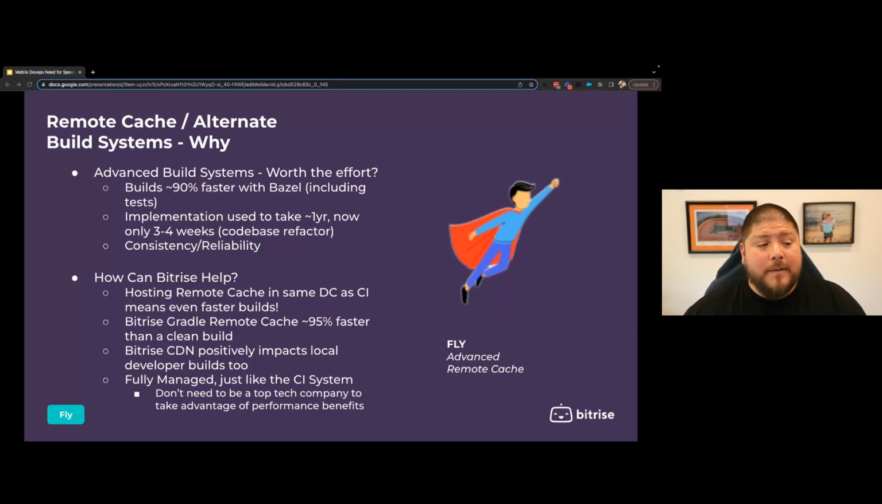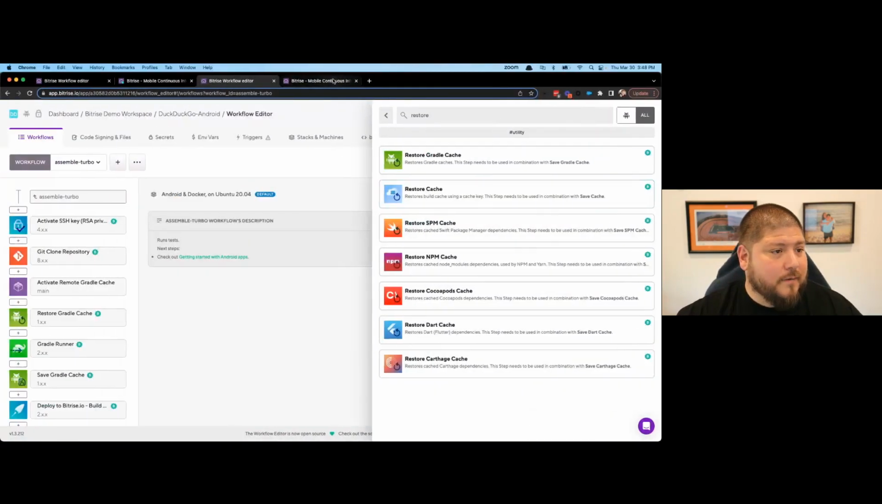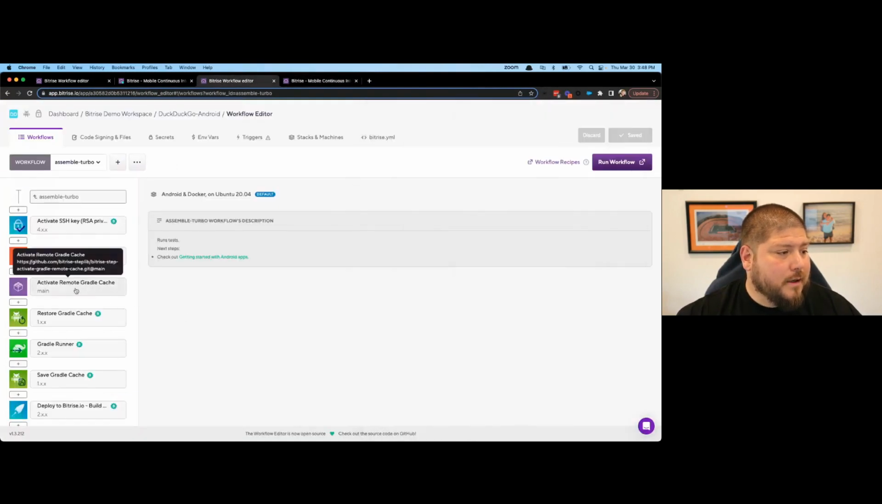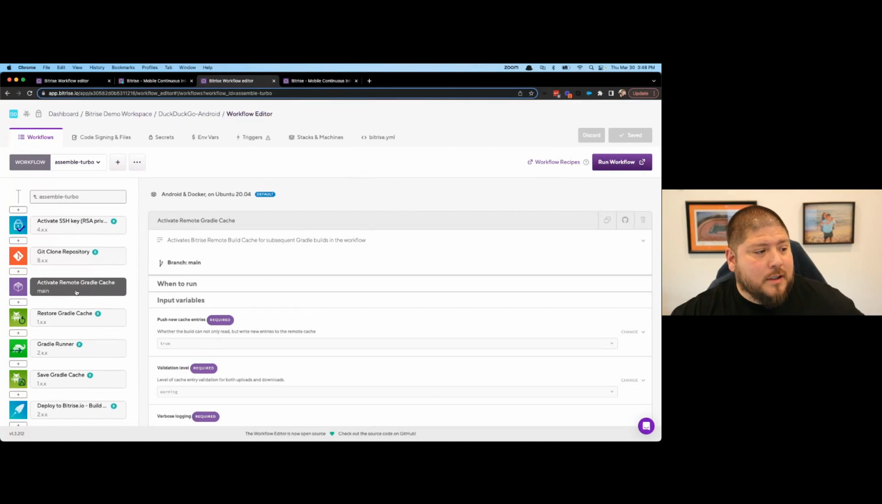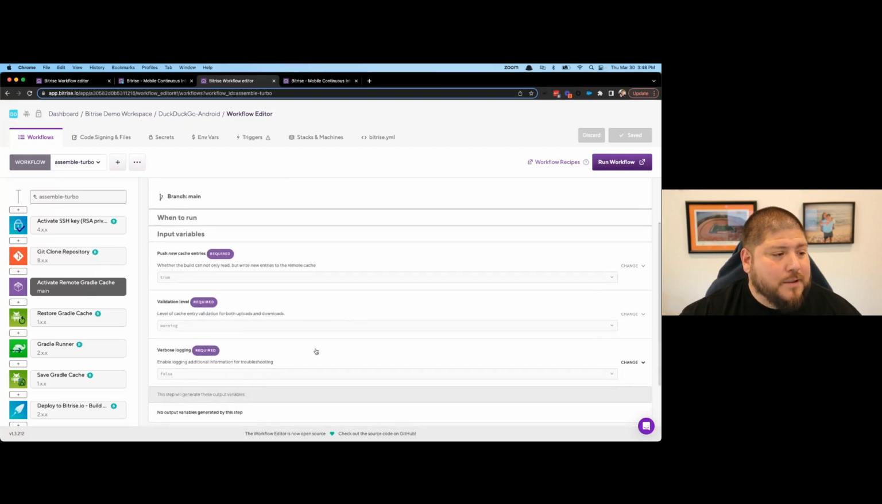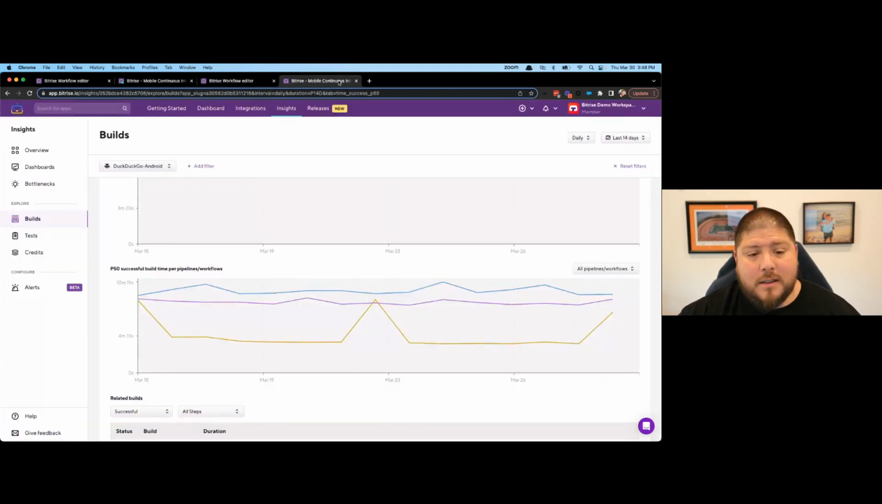And then lastly, it's fully managed. So you don't need to be a top tech, FANG company to take advantage of these build systems. This is something that Bitrise is building into all of our products, similar into the workflow editor, so that it's simply a step that you add. I have an example here that I'll slide over and show. Actually here, for this Android application, I am adding this activate remote Gradle cache build step. I have a few options here to set it up, and the results are astounding.